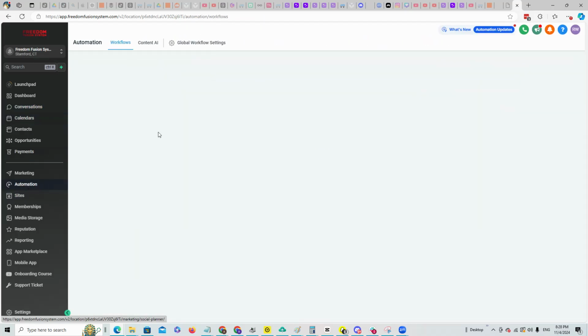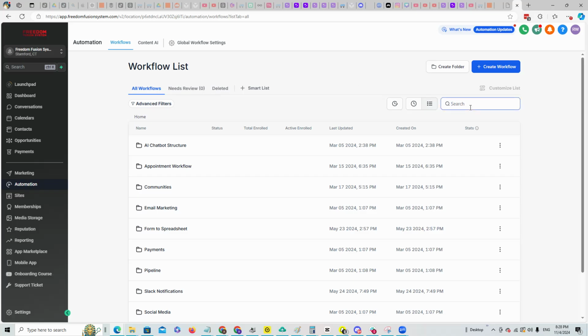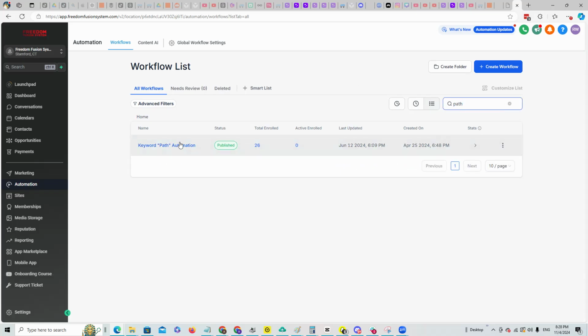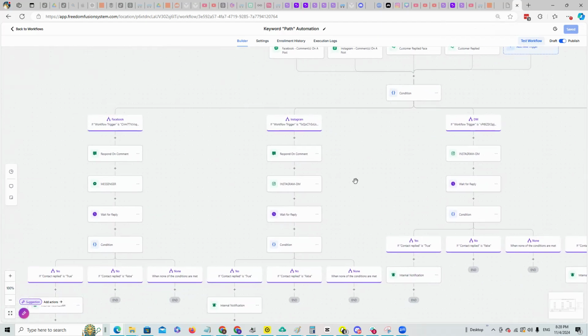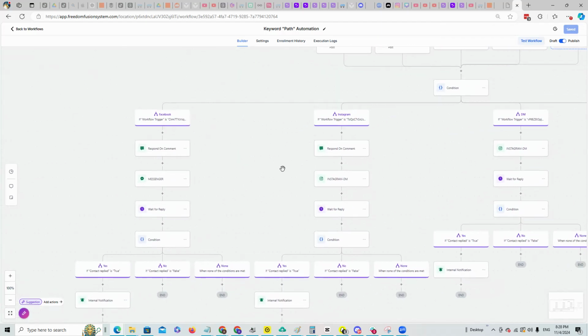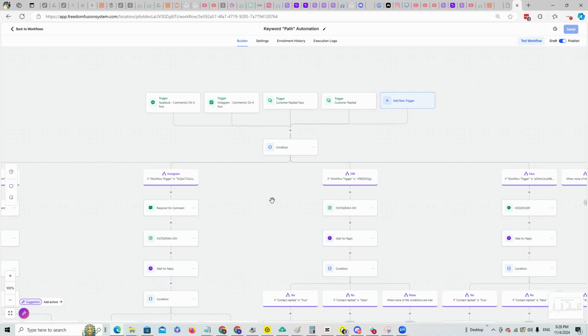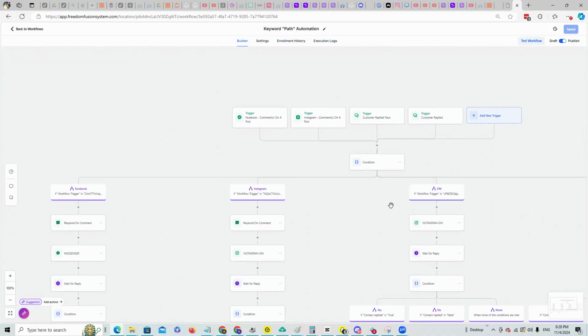If you go here, automations. In my particular case, when people come in and comment the word path, I have automations that look like this. Don't worry, guys, you don't have to know too much about it, because all the stuff is going to be done for you. You just need a good understanding of how all those pieces work so your virtual assistants can do all the work, without knowing the deep details.